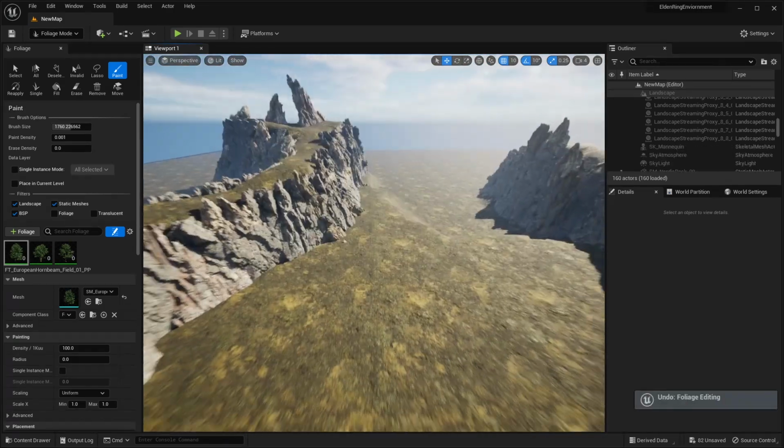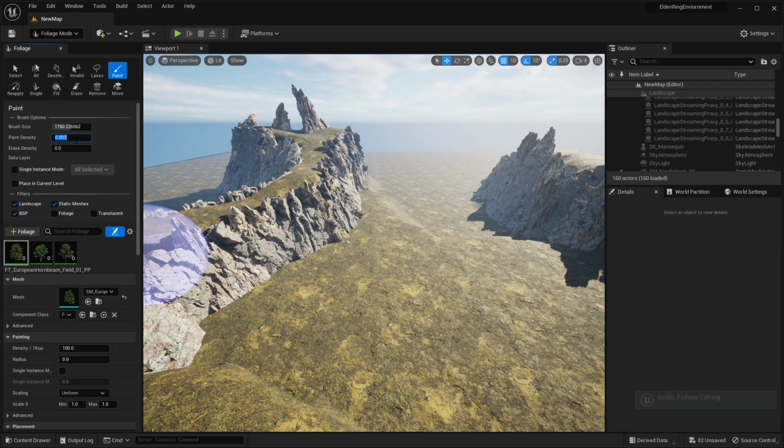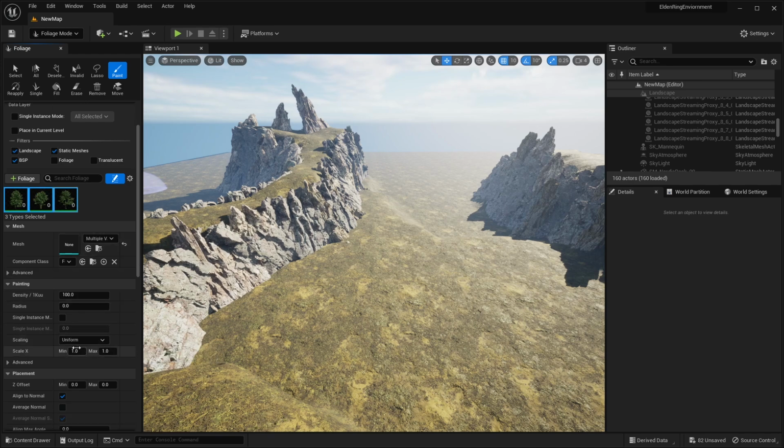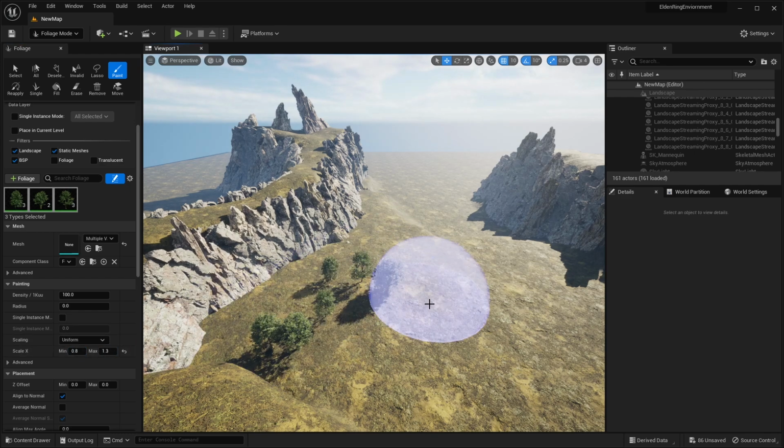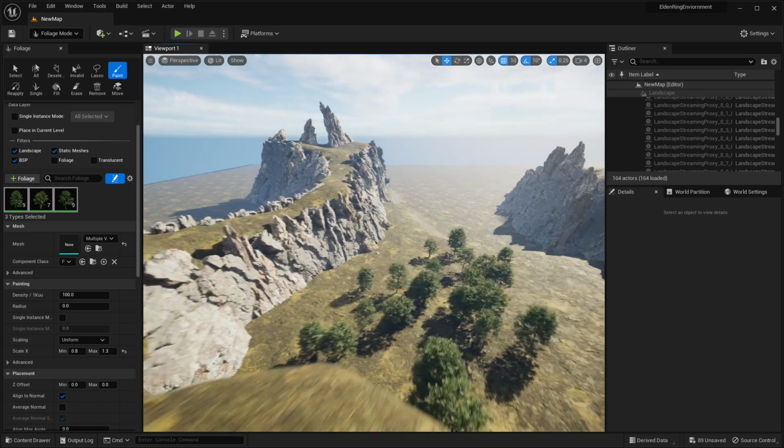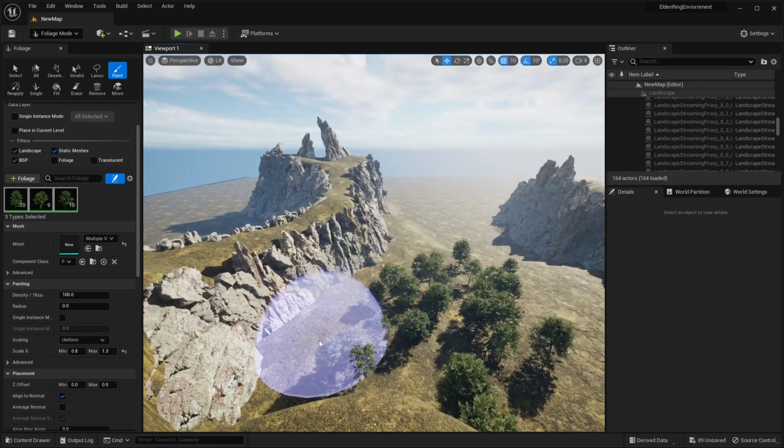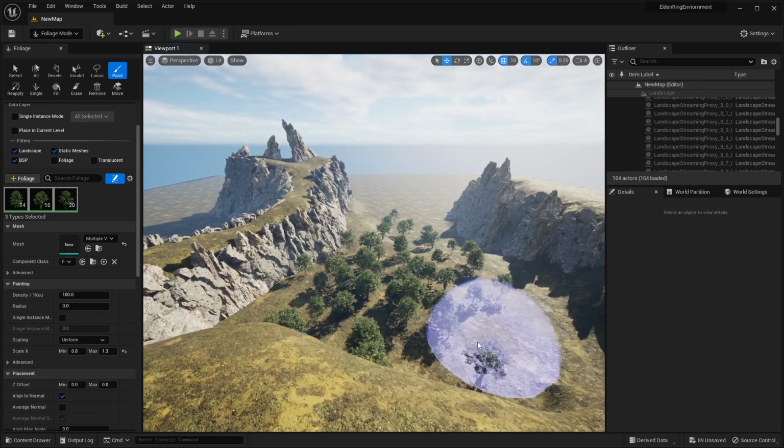Okay, so I'm going to undo that. I want the density to be, say, 0.0001, so not as dense. Then shift select all of these. I want to add a min and max transform, so a min of say 0.8 and a max of 1.3, so we get a scale variation. Okay, so we can paint some trees down here in this valley.